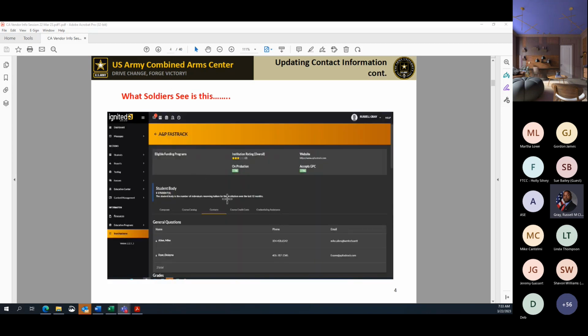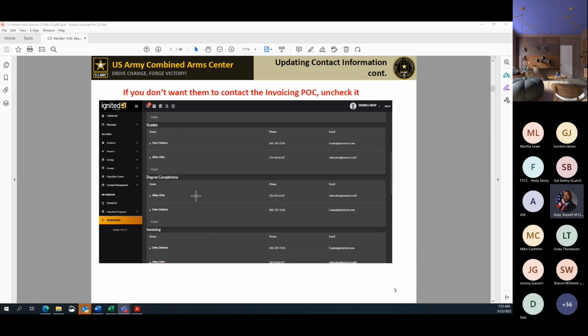Because when they go through, this is what the soldier's going to see. They're going to be able to click on your profile, your campus, your course catalog, but your contacts is what's critical, because this is where they're going to find out, okay, if I have general questions like I need to get my price quote, this is who I need to talk to. Or if I need to talk about my grades, this is the person I need to call. So you need to make sure that this information is updated and the individuals who are going to be taking care of those items have the allow students to view option there.